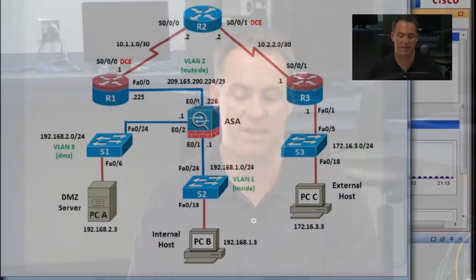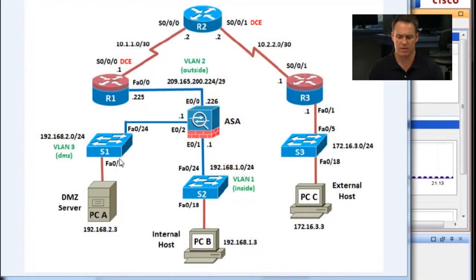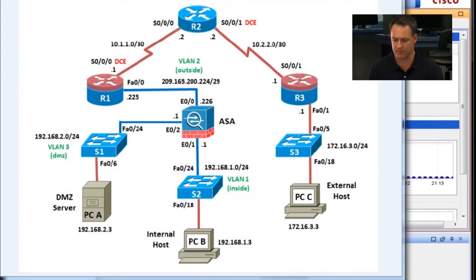So we have VLAN 1, our inside VLAN for our inside network users, but we also want to set up a VLAN 3 for our web server so that users from outside can go through the ASA device and hit our web server. So we're going to set that up right now.